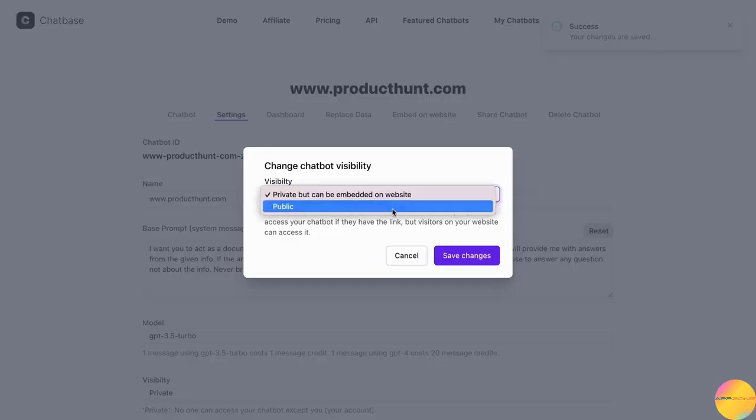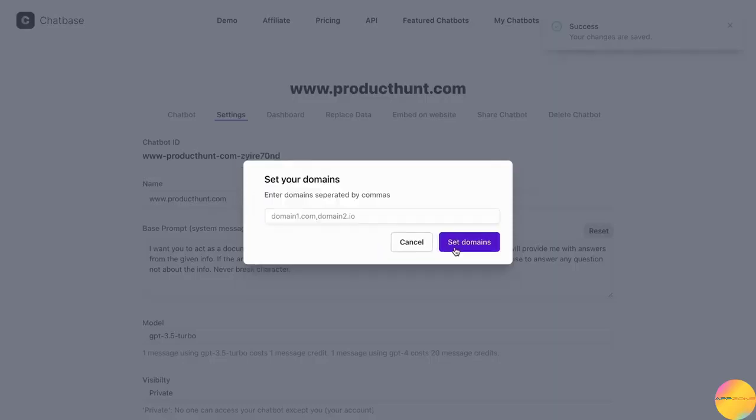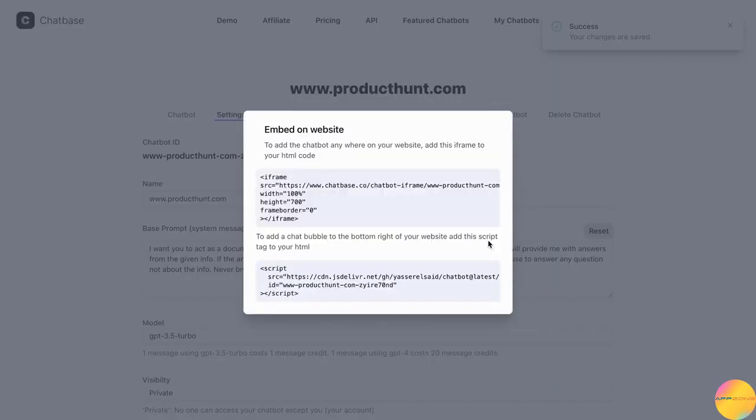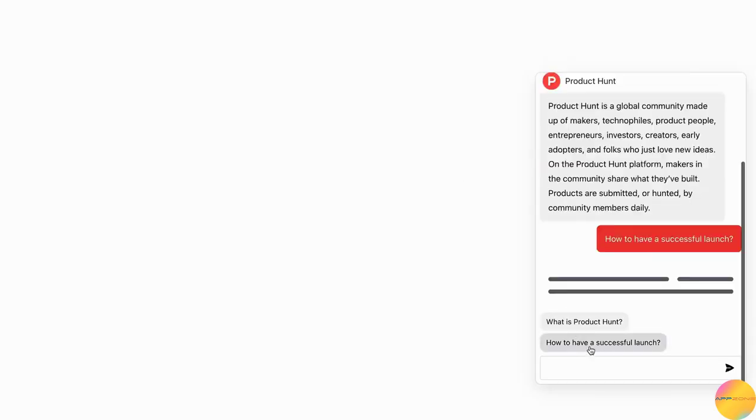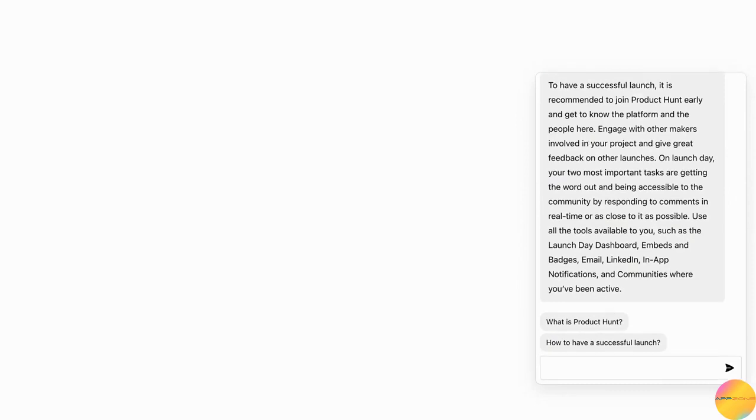You can choose whether this chatbot is public or private, and add your domains. Then Chatbase will generate an HTML script tag and iframe code to embed on your website. Just like that, you've got your own ChatGPT chatbot live and ready to go.